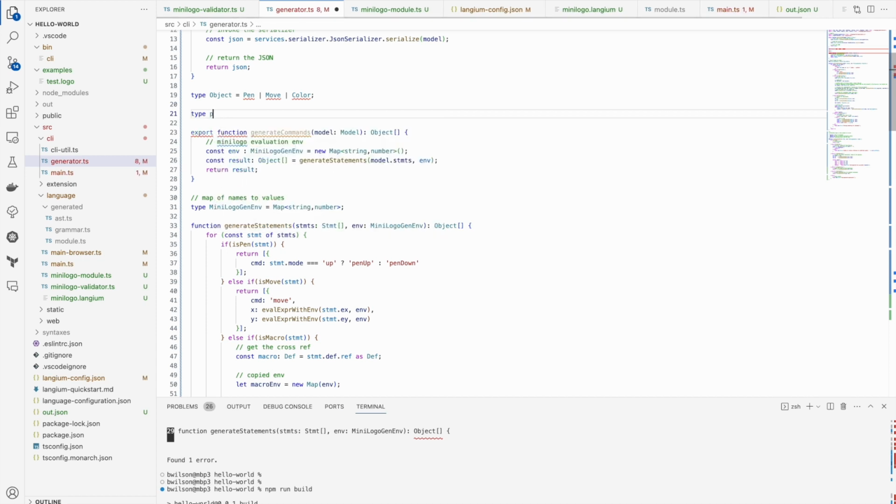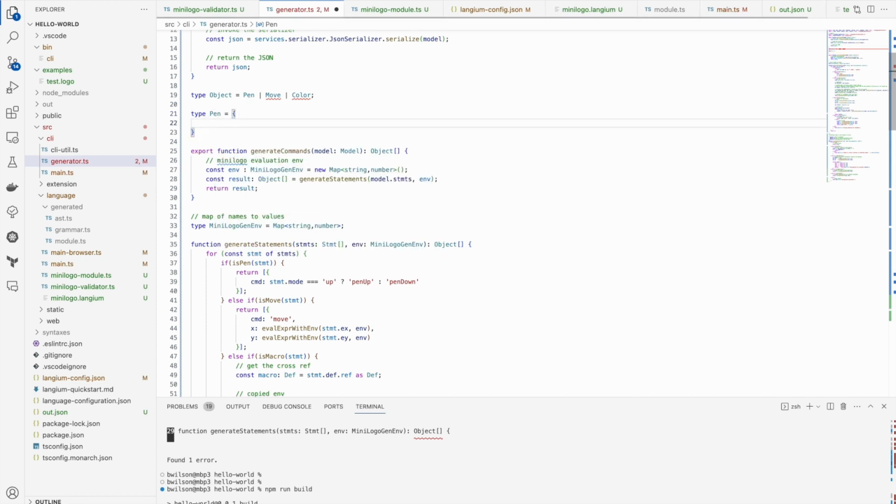And then let's define the pen. What's neat about this is just looking at what we have here, we just define the command prompt. So you just pen up or pen down.